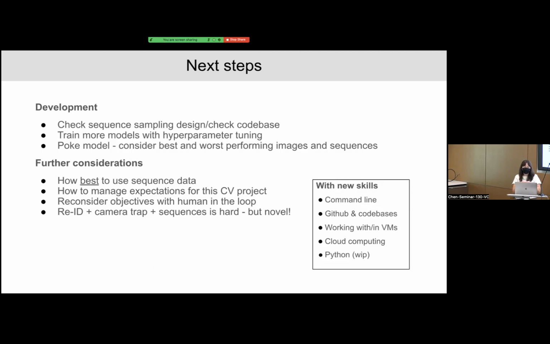And then I just wanted to mention all these new skills that I feel I've learned these last few weeks. I'd never used command line before, not really used GitHub in this way or code bases, hadn't worked with VMs, hadn't really done any cloud computing, a tiny bit of Python, but I definitely know not enough now. So it's definitely a work in progress. That's something I'm going to work on, and I think maybe it's held me back a little bit, but if I can get beyond that going forward, I'll be able to do some of that digging into the code base myself and understand things a little bit further.